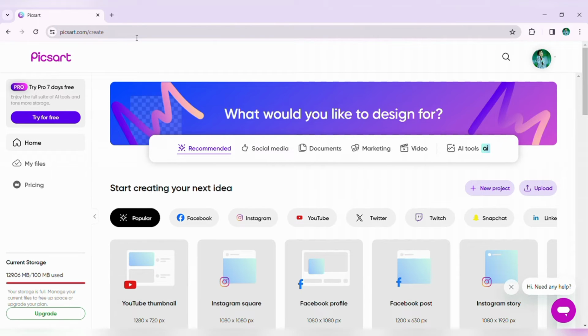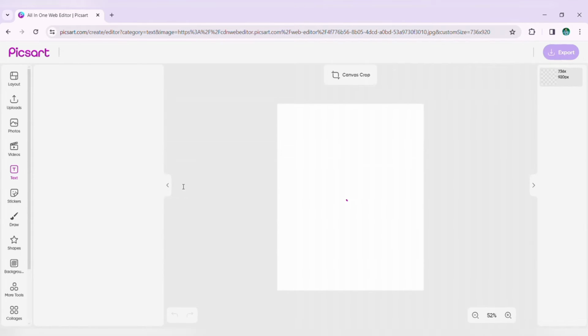On the home page, click on that upload button at the right side next to new project. Once you have selected the photo, you will be taken to the editing space where you can edit it for your project.